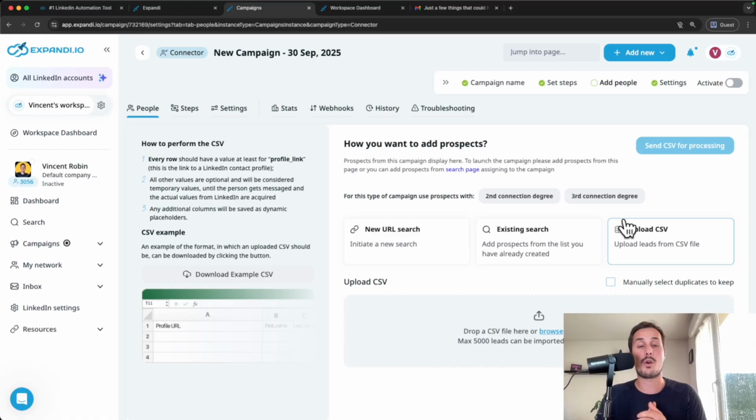For this tutorial, what I want to do is to use LinkedIn Sales Navigator to find the leads, and then I will export my search from LinkedIn Sales Navigator with Give Me Leads, and at the end, I will get a CSV file that I can easily upload in Expandi. And so for that, we need to go on LinkedIn Sales Navigator.